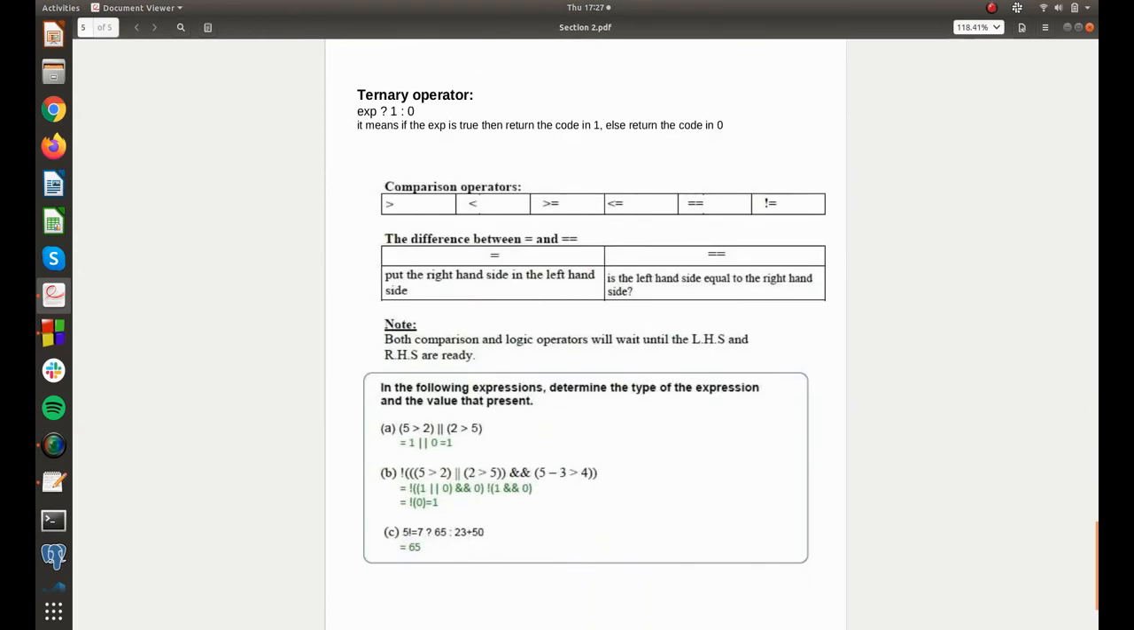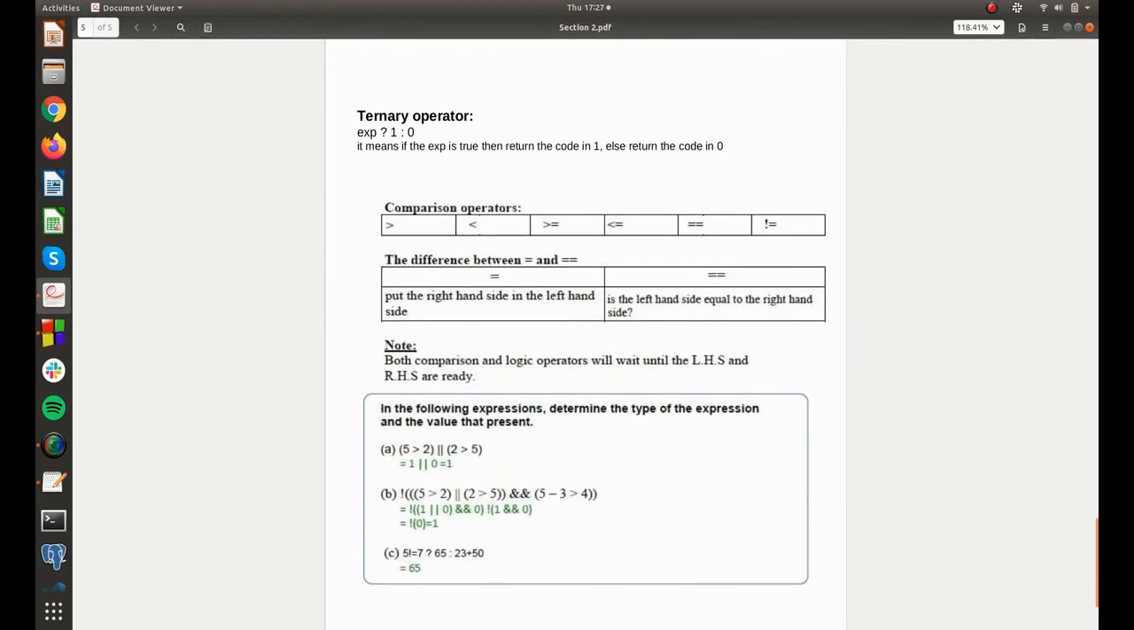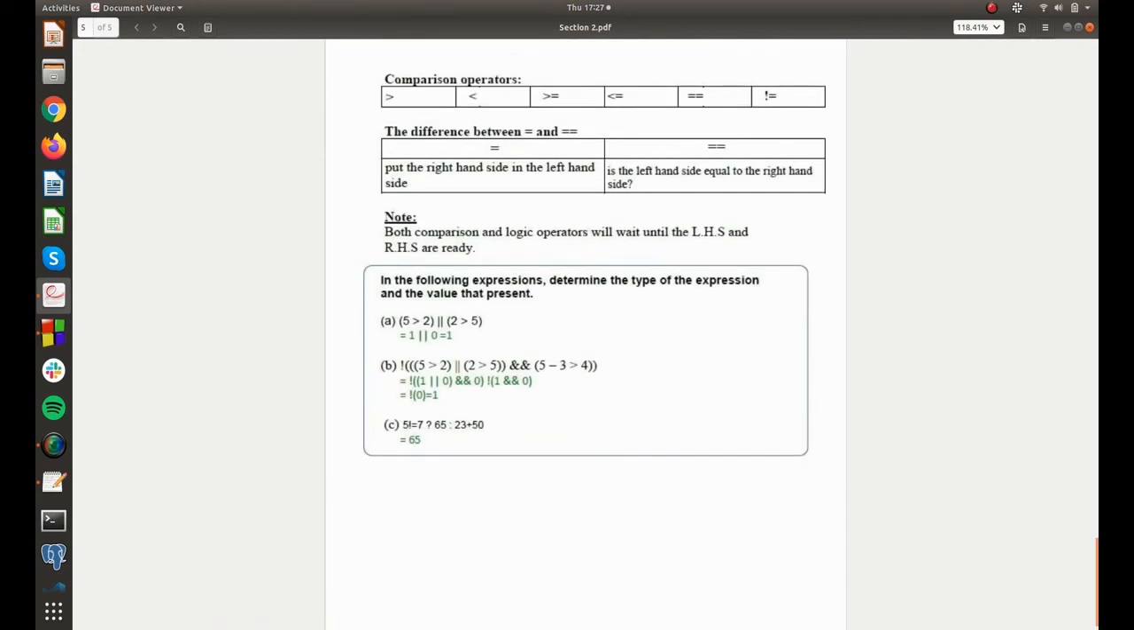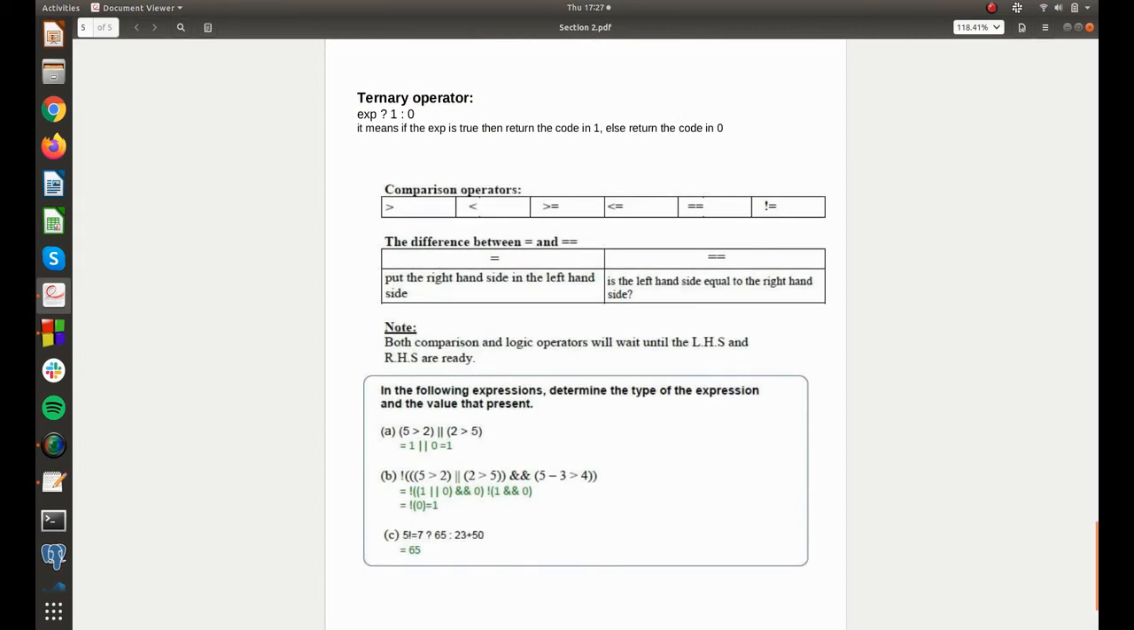Okay, let's take some examples first and then return to this part. Let's talk first about the comparison operators. These comparison operators we will use when we want to compare two different values or two different variables, or a variable with a value. So we have greater than, less than, greater than or equal, less than or equal, equal, and not equal.